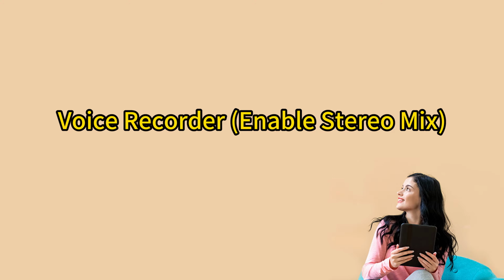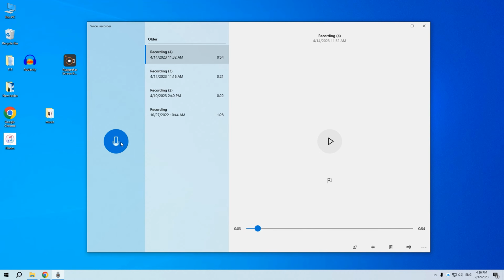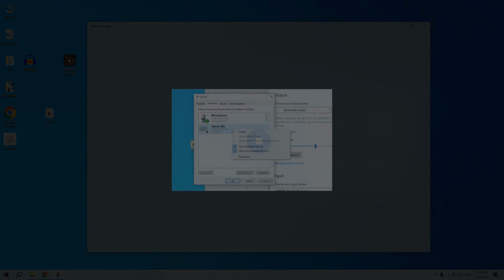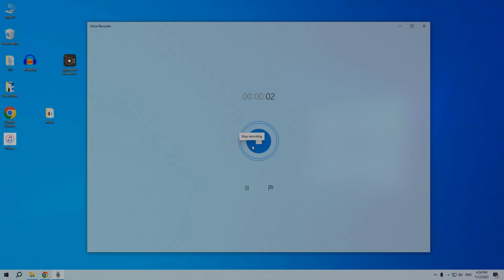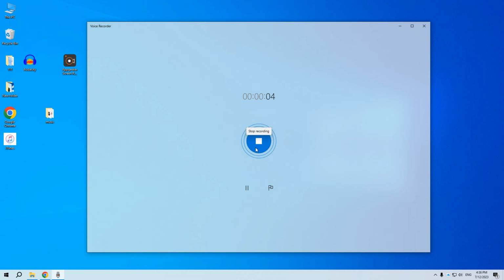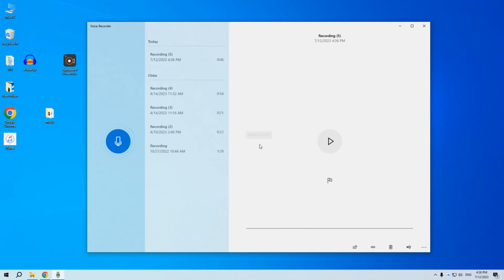Windows 10 has its own audio recording software called Voice Recorder. If you use this built-in recording tool to record Windows internal audio, you will first have to configure stereo mix, otherwise, the internal sound you record will be interspersed with microphone noise.